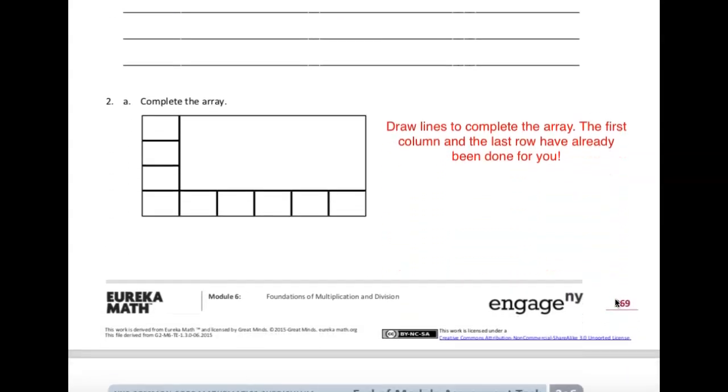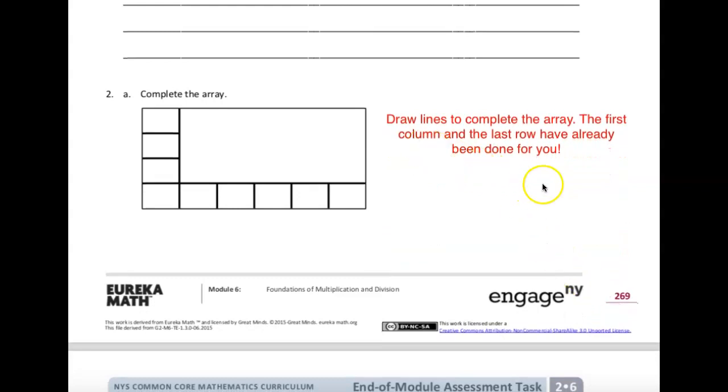All right, number 2, complete this array. So you're drawing lines to complete the array. The first column and the last row have been done for you. So you guys are just going to continue to draw those lines until you have a complete array. It shows you how many rows you should have here on the side and how many columns you should have in those first and last rows and columns already.